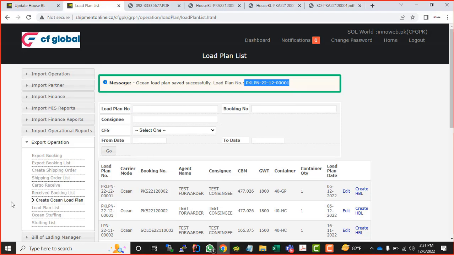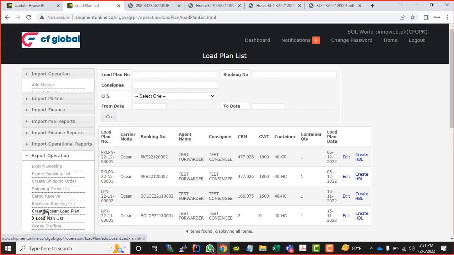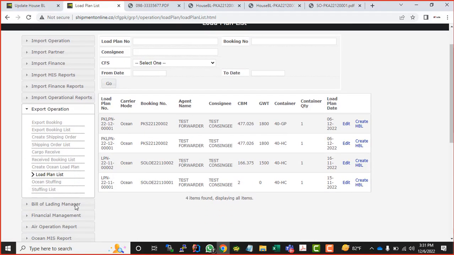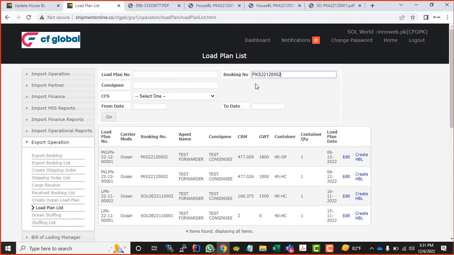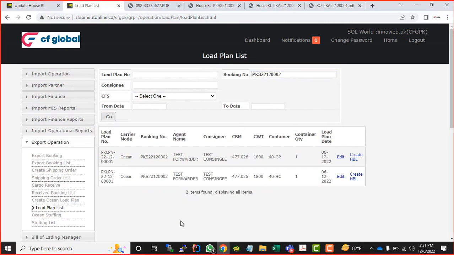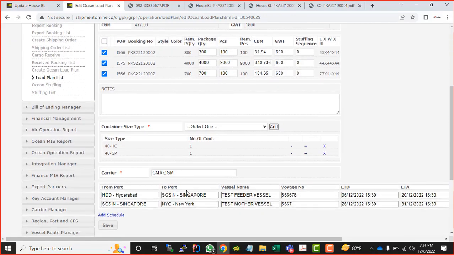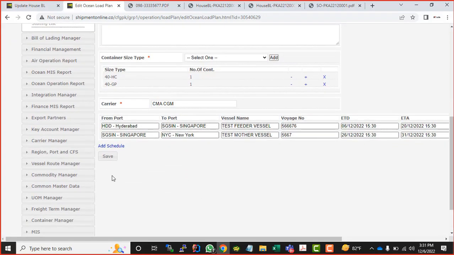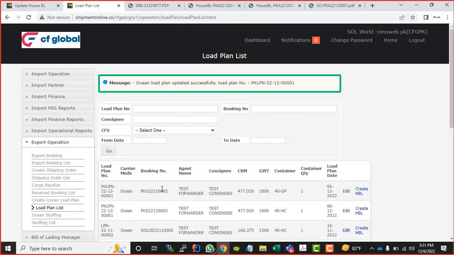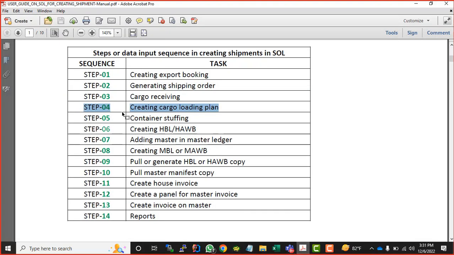Once the load plan has been created, we can find it in the load plan list. You can see the load plan list. We can find by house number, we can find by load plan number, like this. Then we can click on edit. If any update is required, we can change it, then save again. So that was step 4, creating the cargo loading plan. Now let's see step 5, container stuffing.